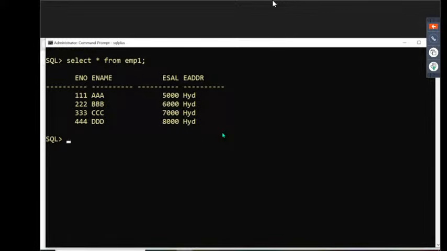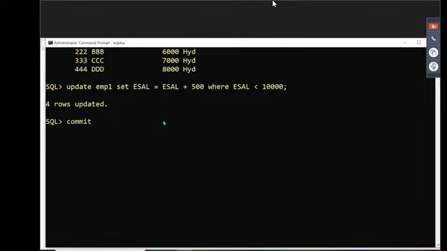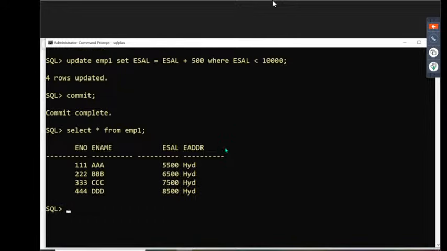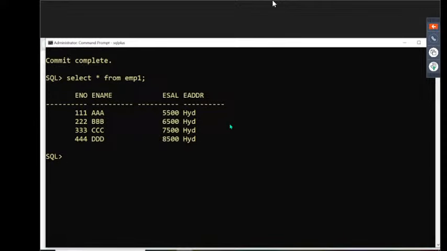Next one is, I want to perform updations over the database table. There we have to perform what there? Update EMP1 set ESL is equal to ESL plus 500 where ESL less than 10,000. So I want to give some increment for the employees, those who are having their salary less than 10,000. So now here, this is an increment here we provided. Click on enter button. How many rows are updated here? 4 rows are updated. Again, what we have to perform there? Commit operation here. Now here, again here, I want to check it. Select star from EMP1. All right, sir. Now here we are getting all 4 records, their updations clearly.